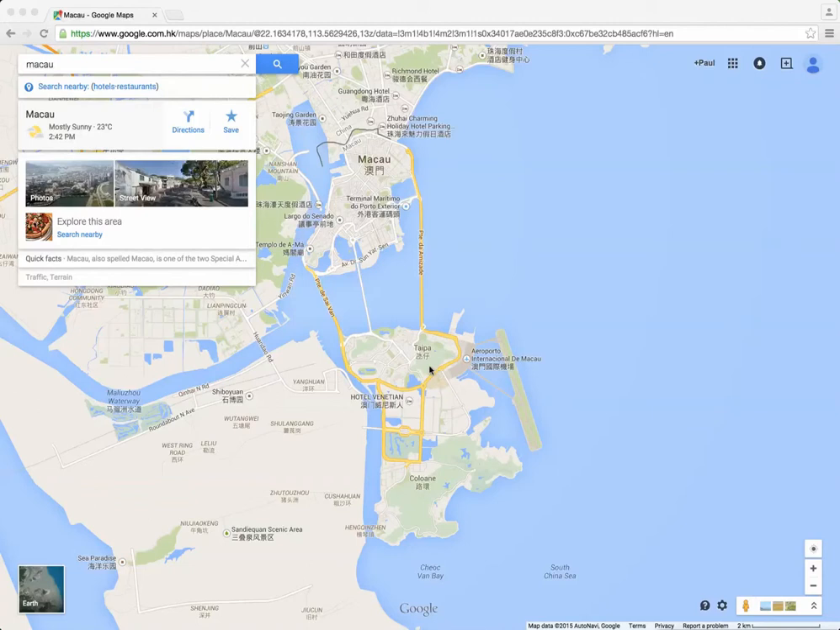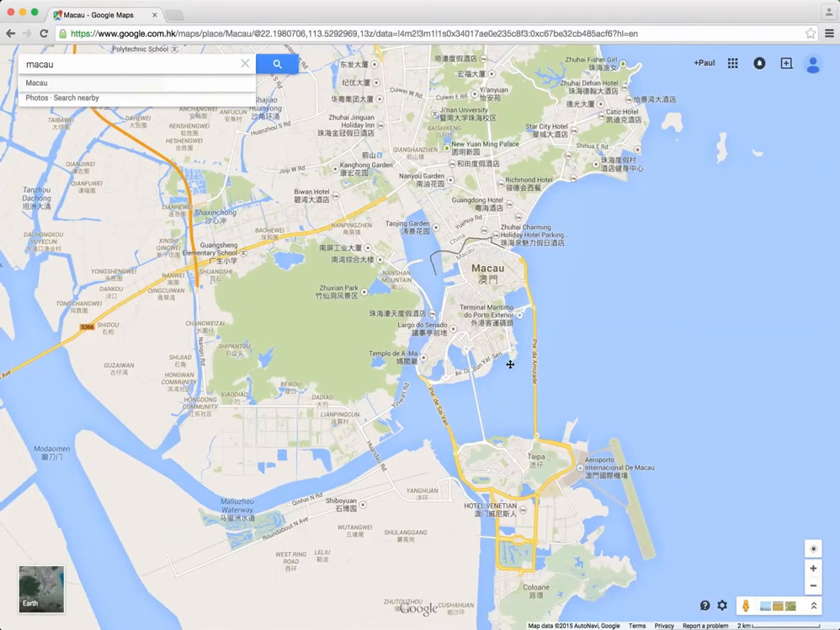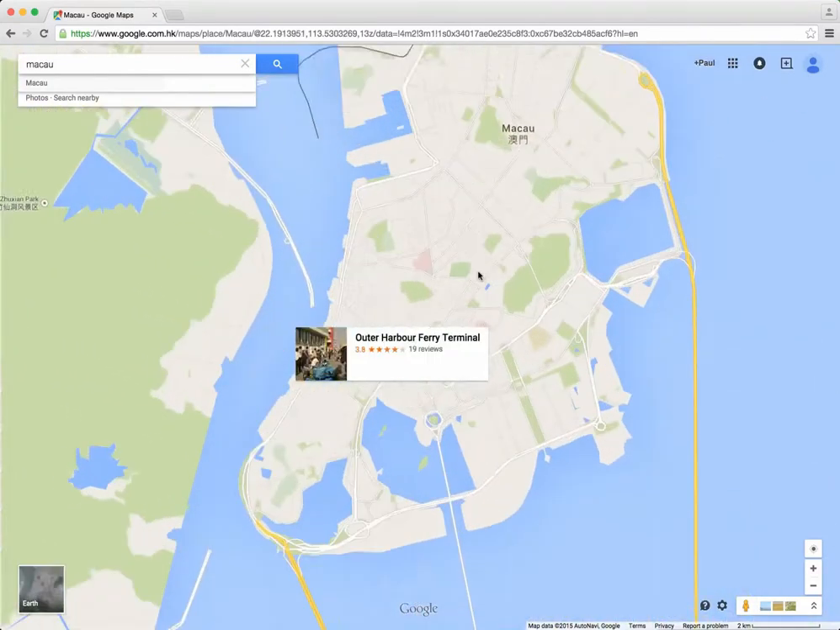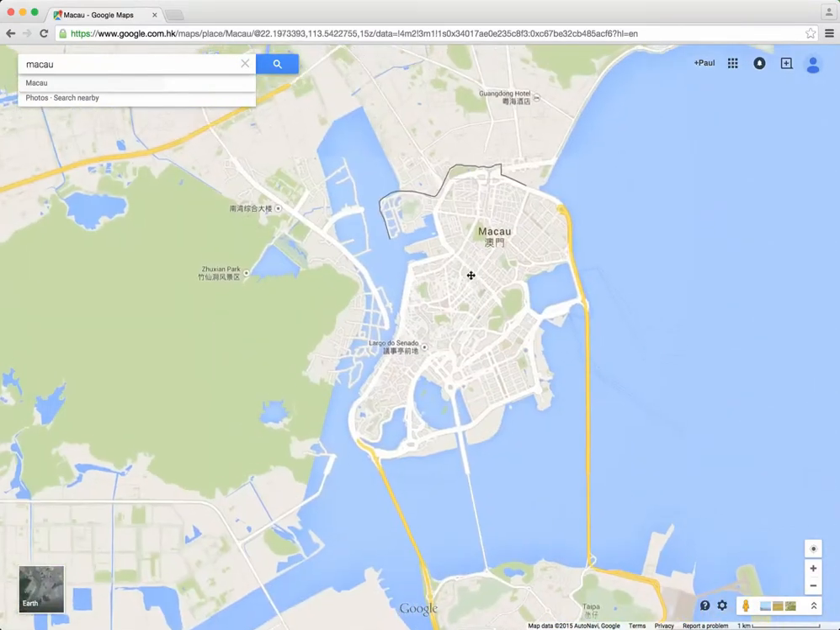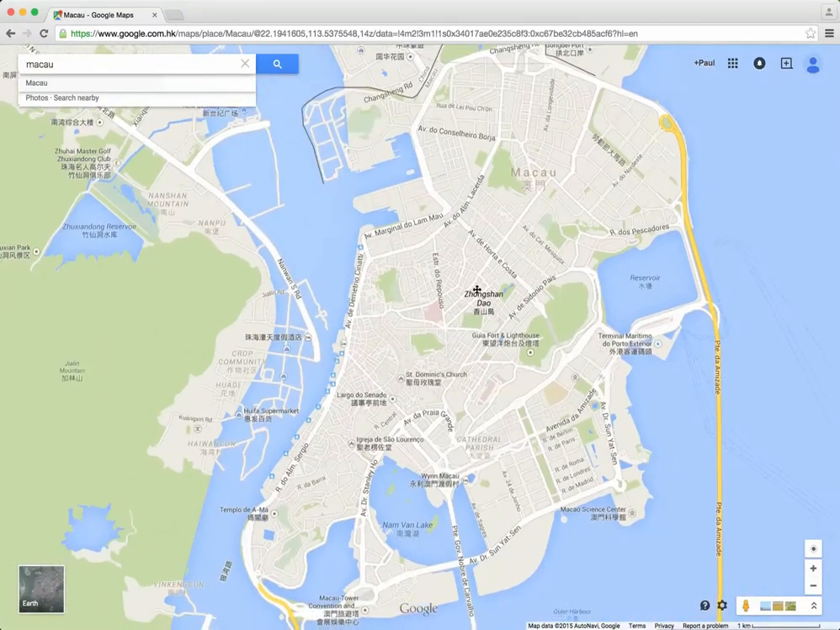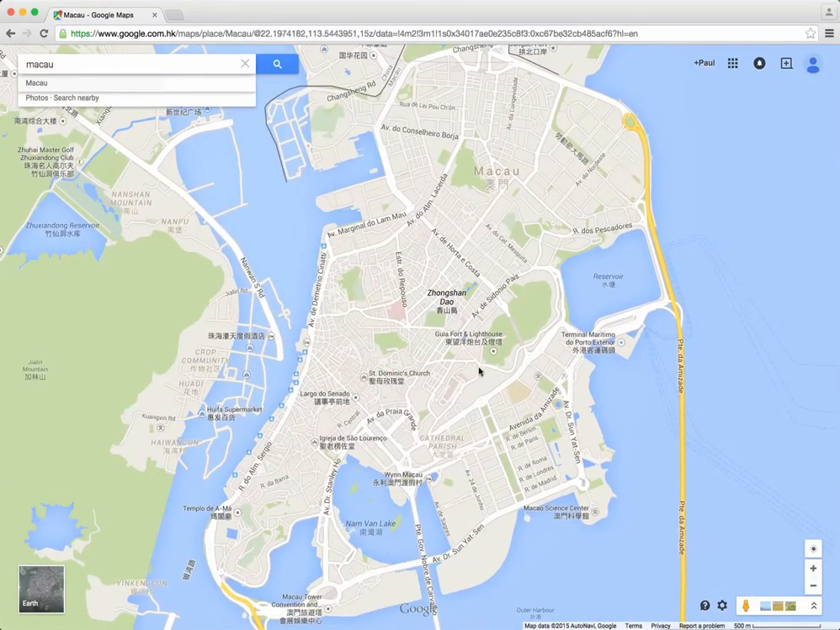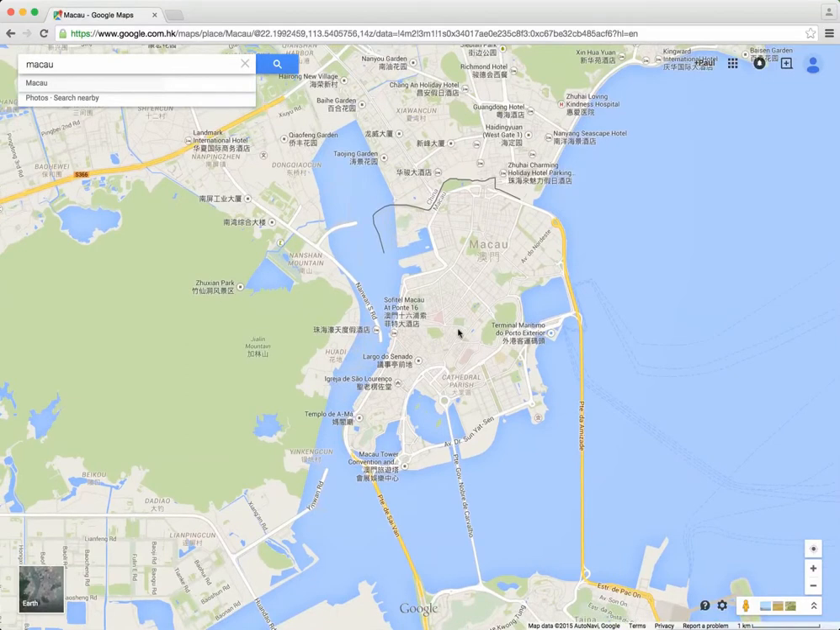Now, what I'm going to do is pinpoint some of the places I'm going to visit in Macau. So I'm going to zoom in. I'm on this section of Macau. And let's say I'm going to go to 3 places. I'm going to go to St. Paul's Ruins, the Macau Ferry, and the MGM Hotel.